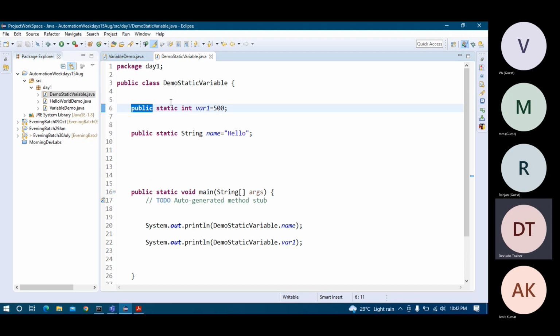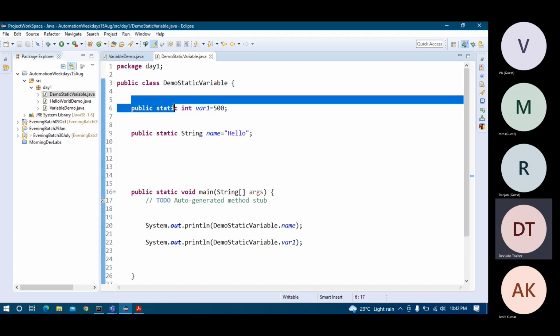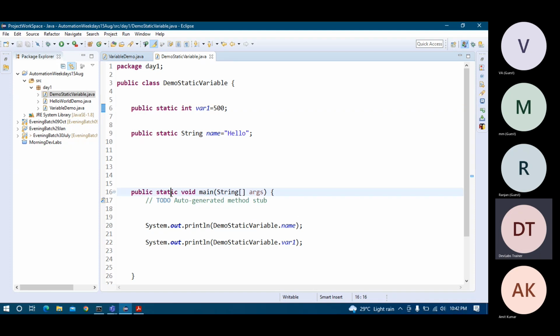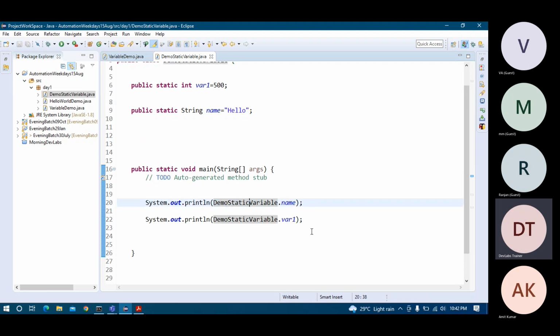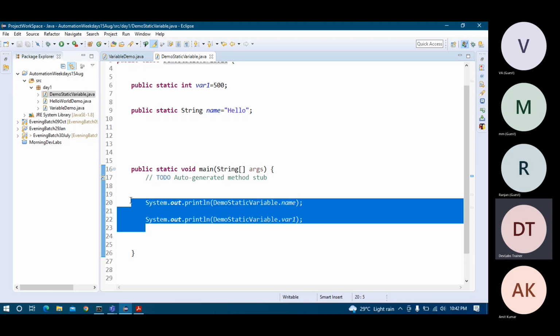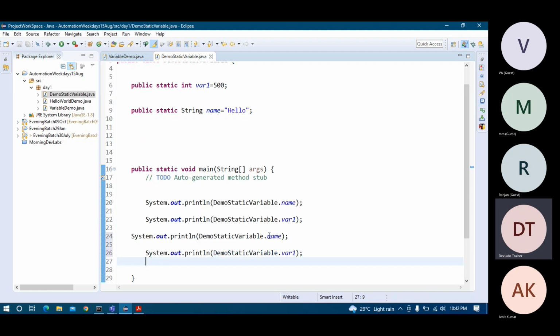Why is it so? Because this is a static member inside the same class. This is a static method inside the same class. So instead of calling the class name, you don't need that. Okay, so let me copy this and I will put it like this. I can just access it like this.